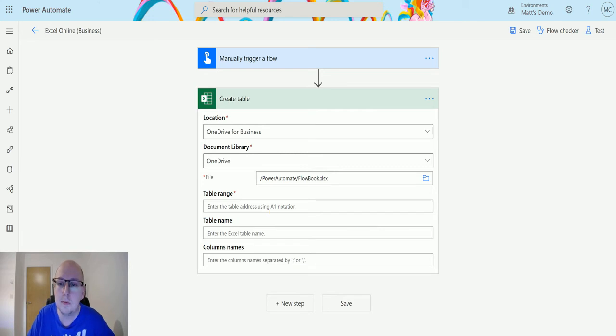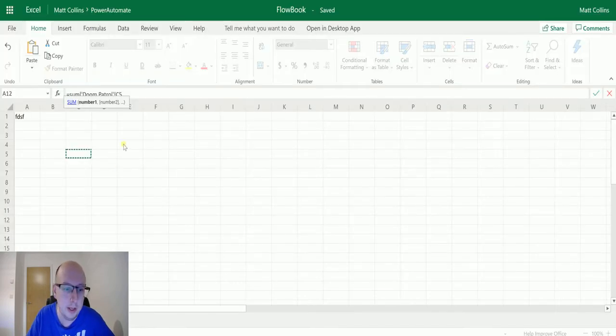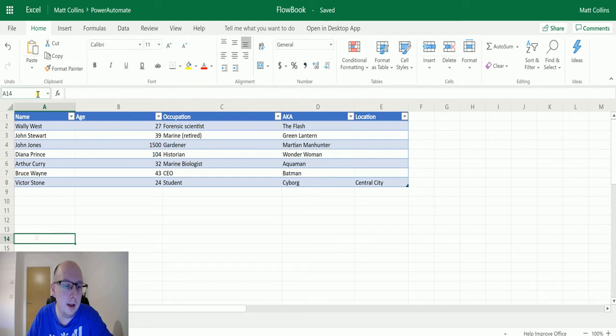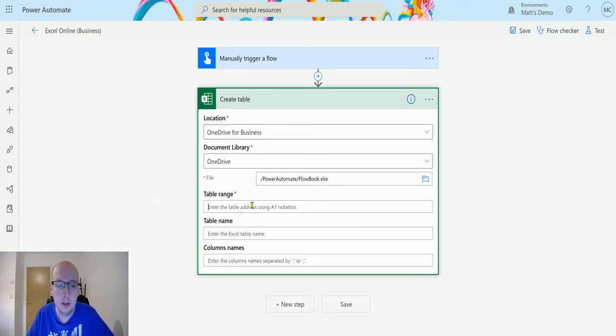If I look at my example spreadsheet here, oops, that was what I was testing earlier. Just delete this. I have a table here, and then what I want to do is start another table from down here. So I can put, say, A14, and it'll start in this column here and then run across. So we'll choose A14. In here, in table range, we'll put A14, and that's where the table is going to start from. Next, I need a table name. What do I want to call this table? We'll call it something like flow table.